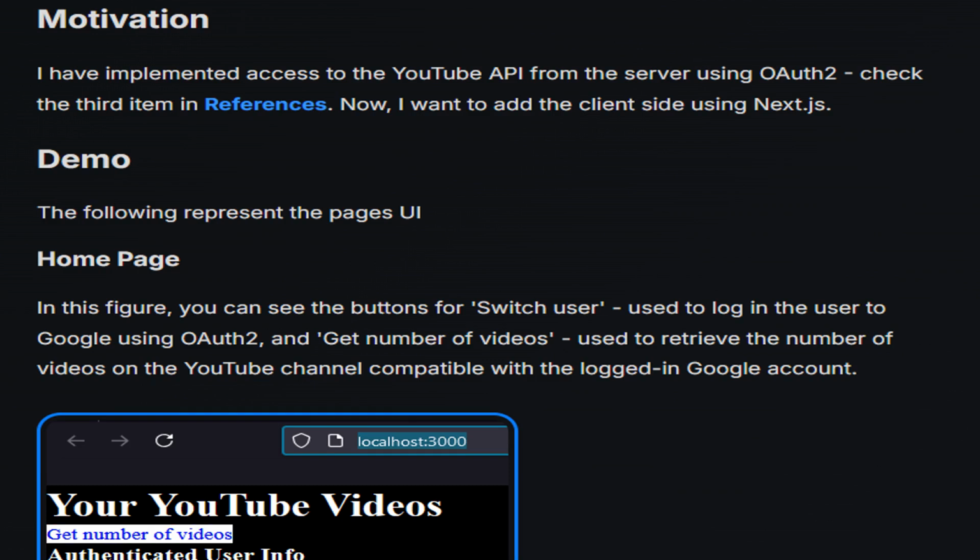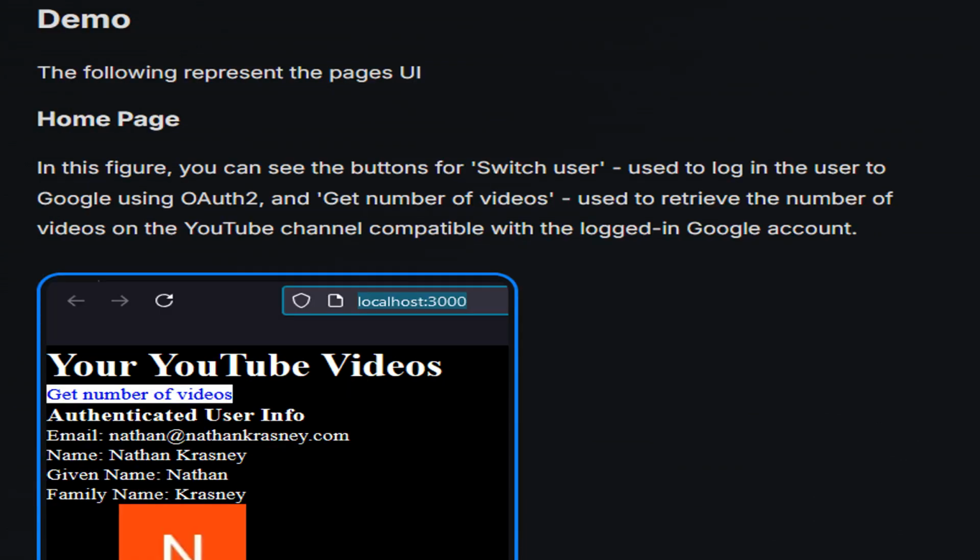This setup eliminates the need for users to relog in each time they authenticate with Google's server. The author has set up server-side access to the YouTube API using OAuth 2 and is now looking to implement the client-side functionality with Next.js, as mentioned in the references section. The following represents the page's UI.